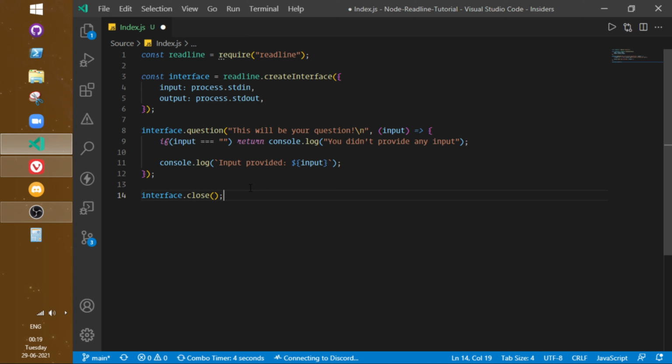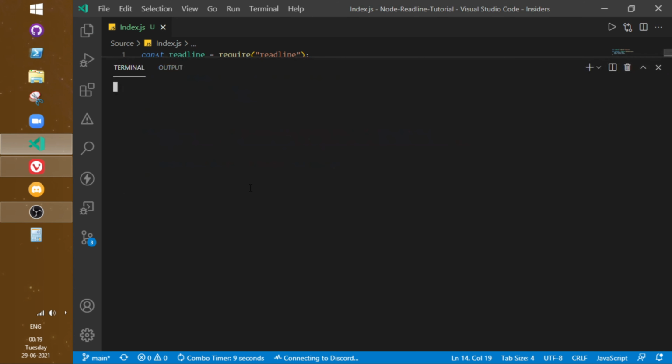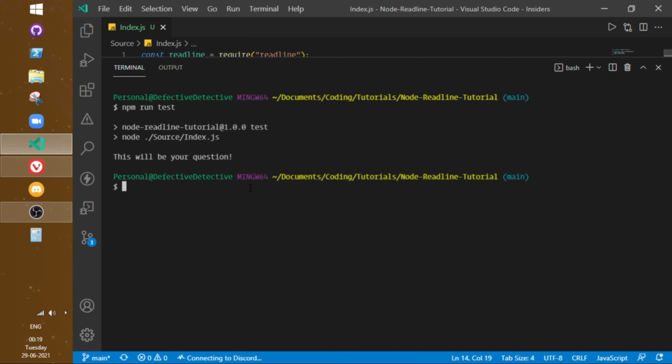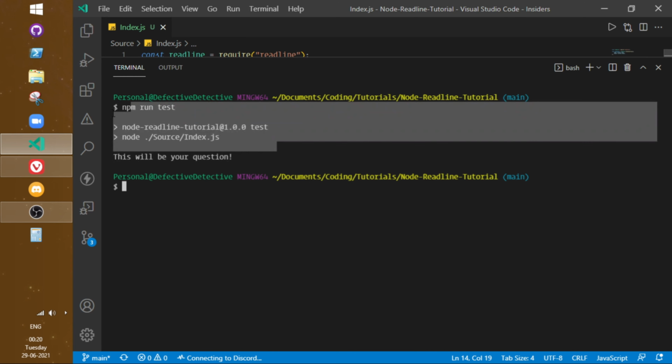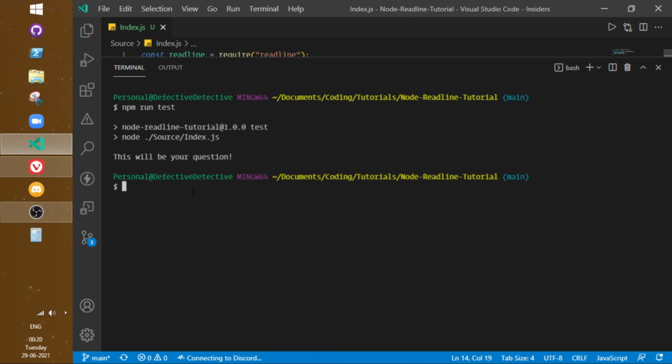Now, this code has a bug, which I'm showing you right now. npm run test. I need to keep killing terminals so much; I could just minimize it and that would be it. So as you can see, the program just exited without even letting me take the input. And the reason for that is pretty simple.